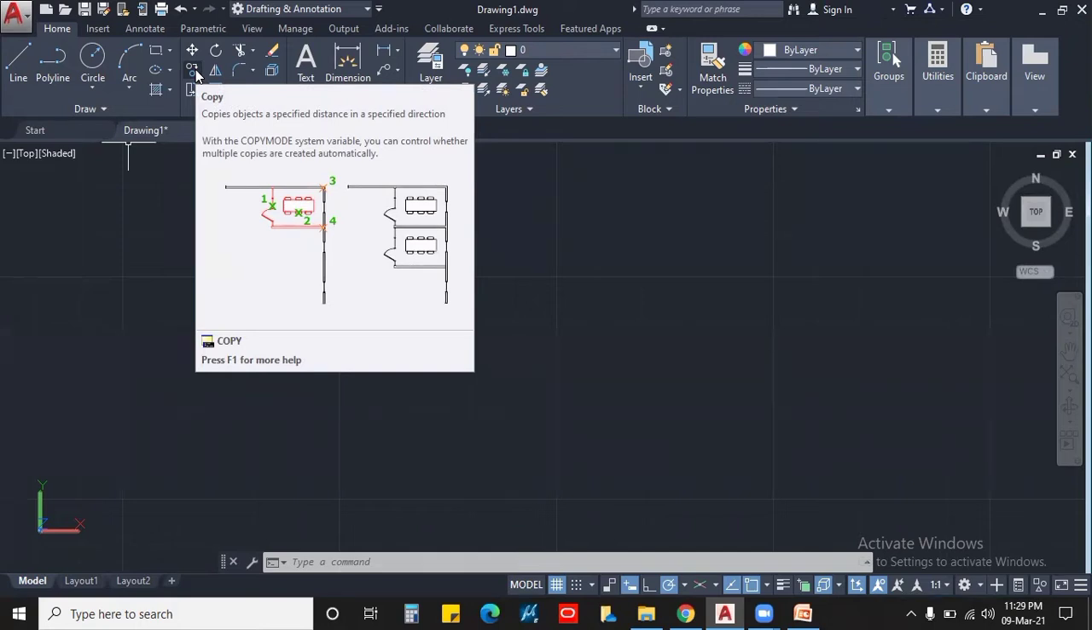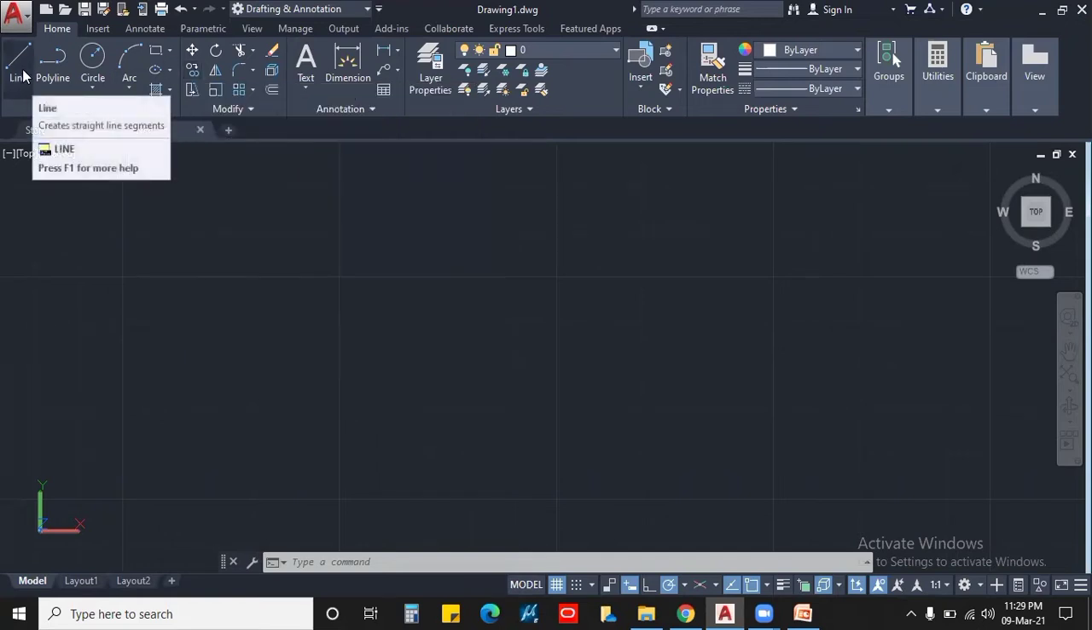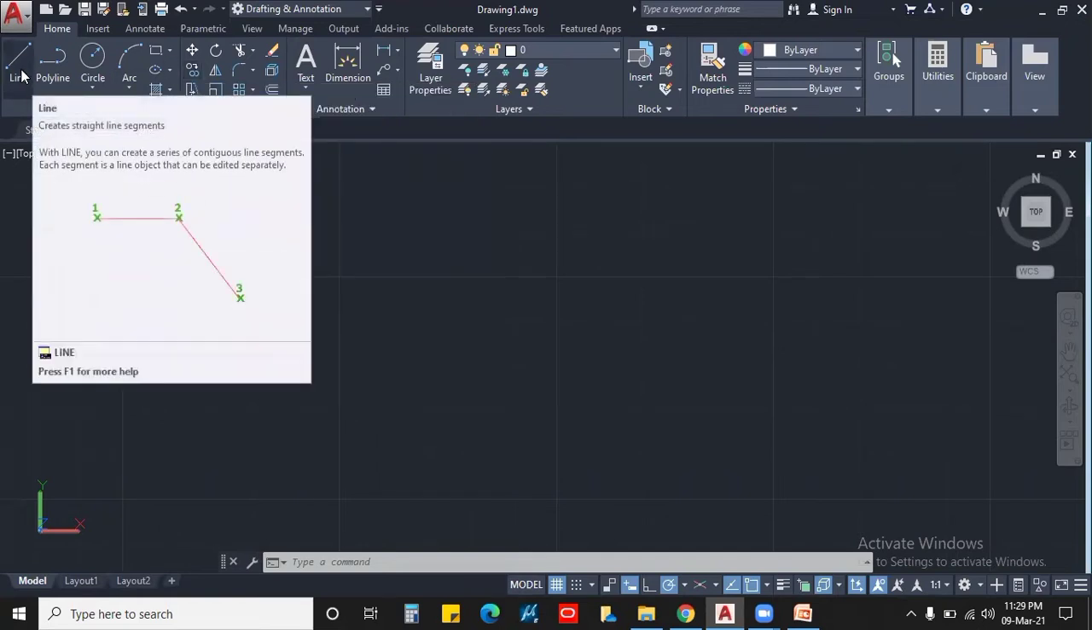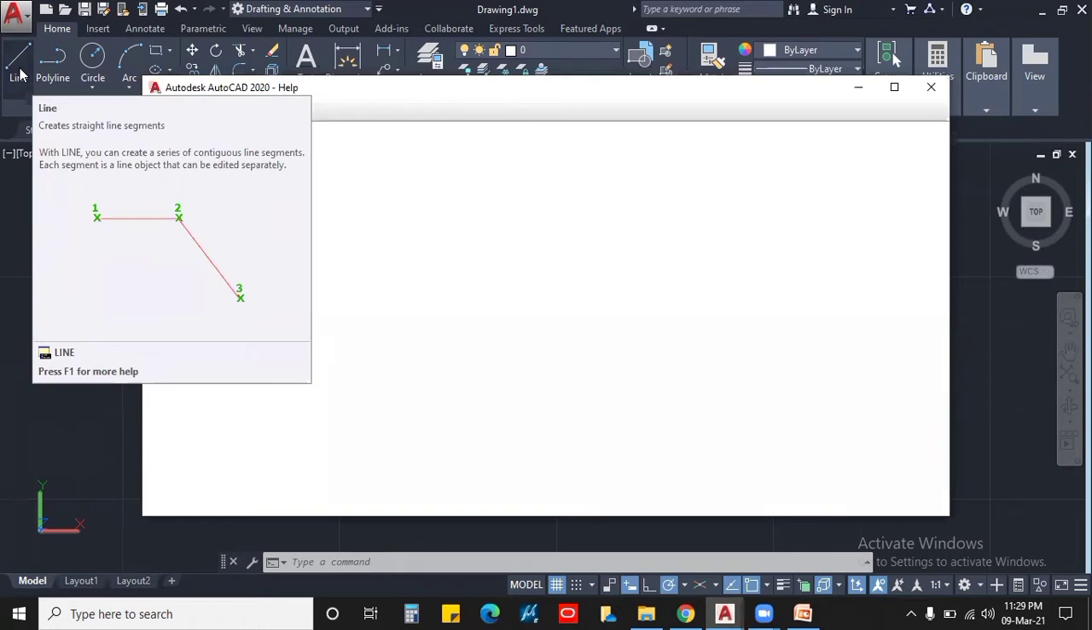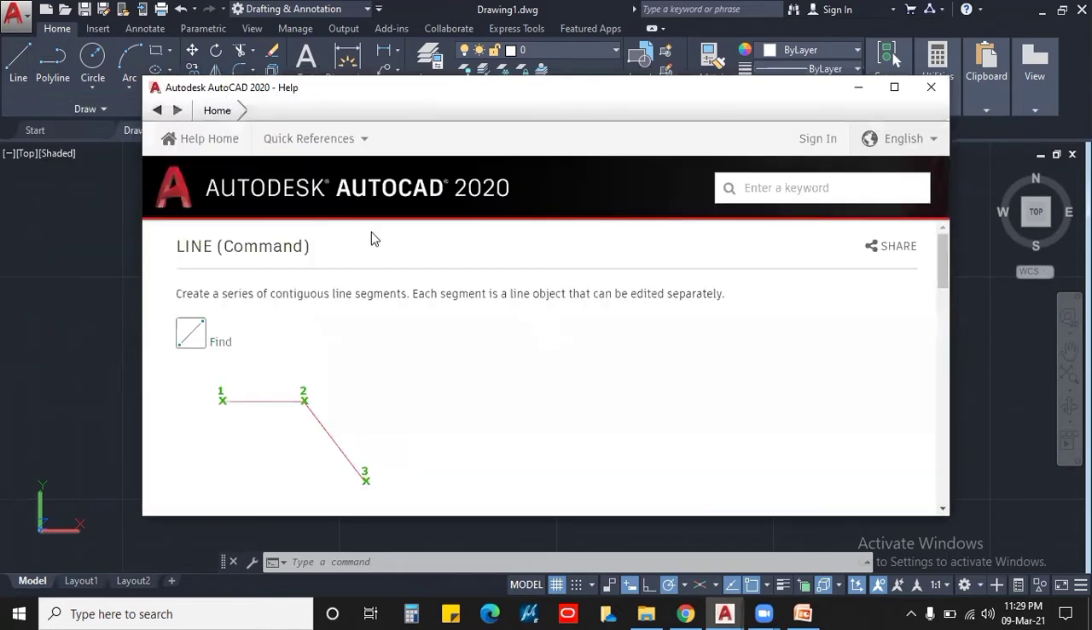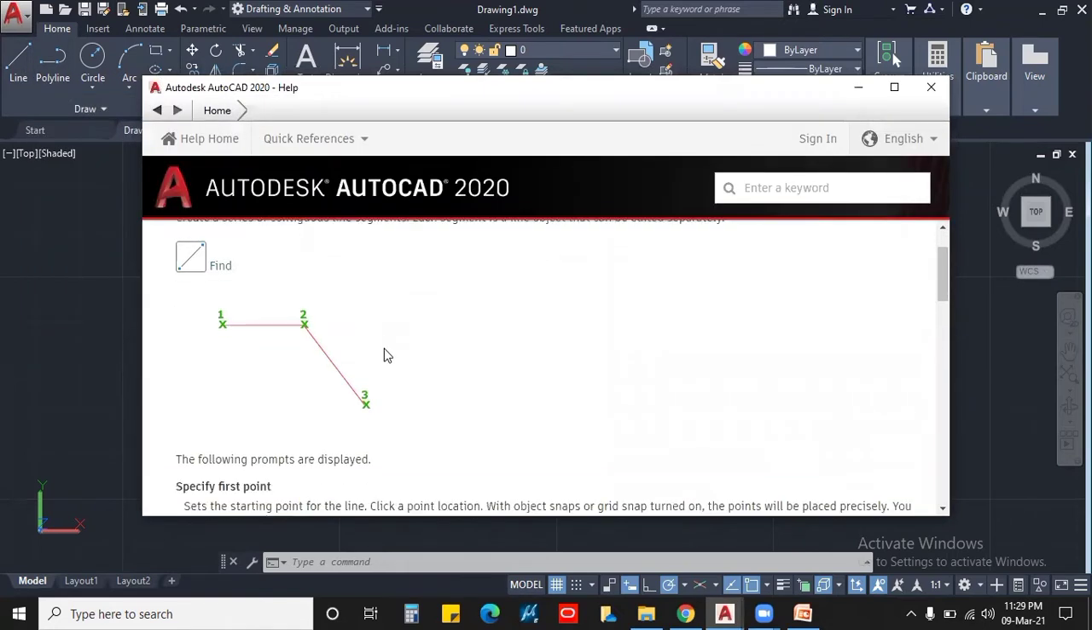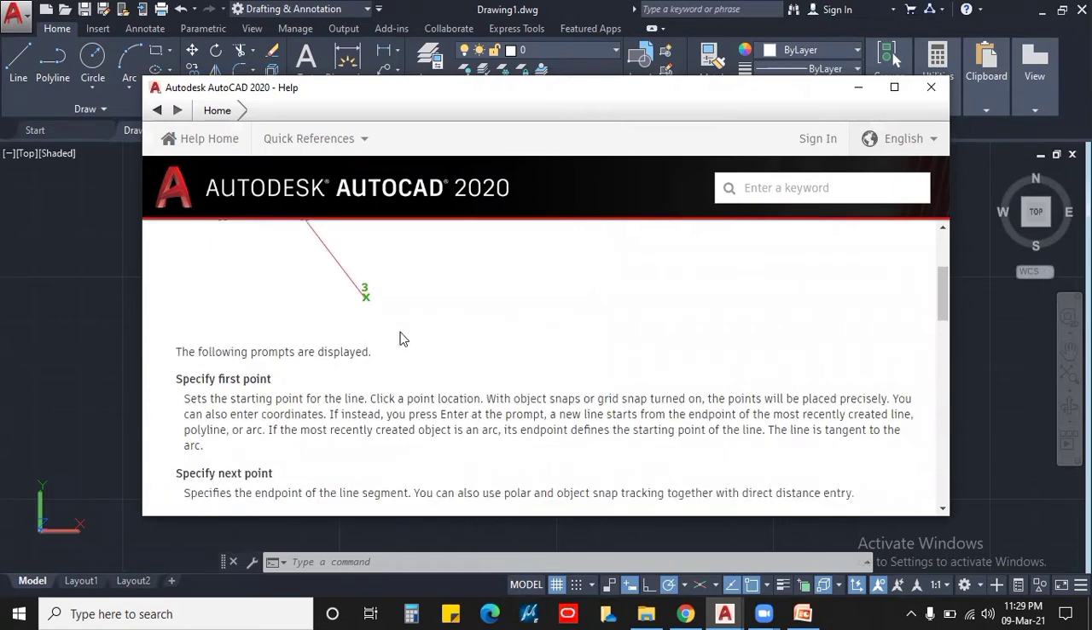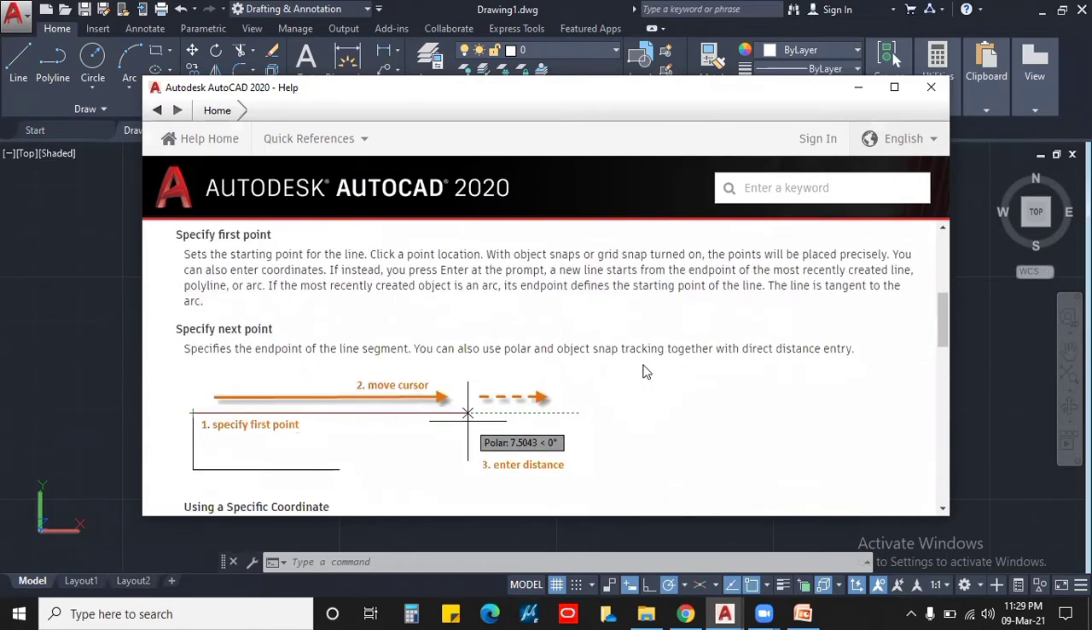Starting from the first one, the first key is F1. F1 is for online help. If I hover on any of these options, if I hover on this line option, you can see here F1 for more help. If I press F1, you will get the Autodesk help. So you can know all the things about that too.